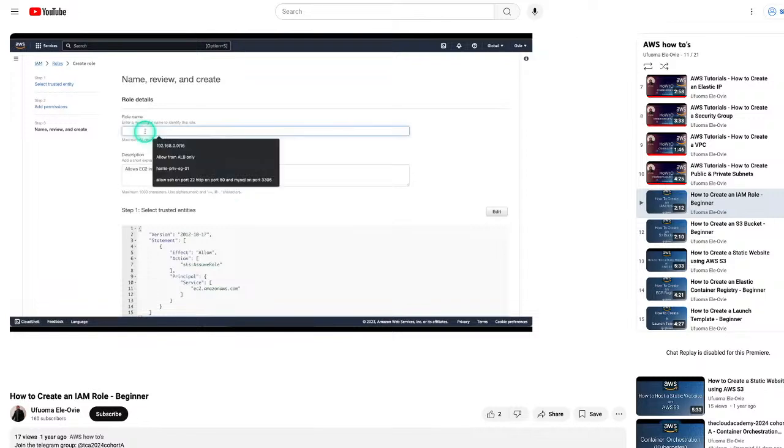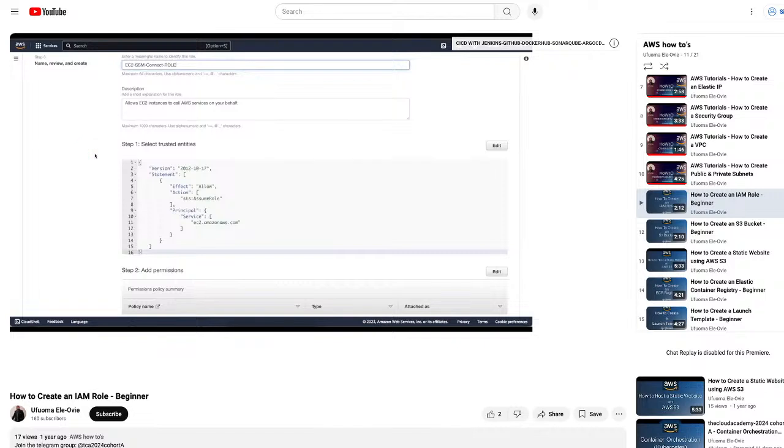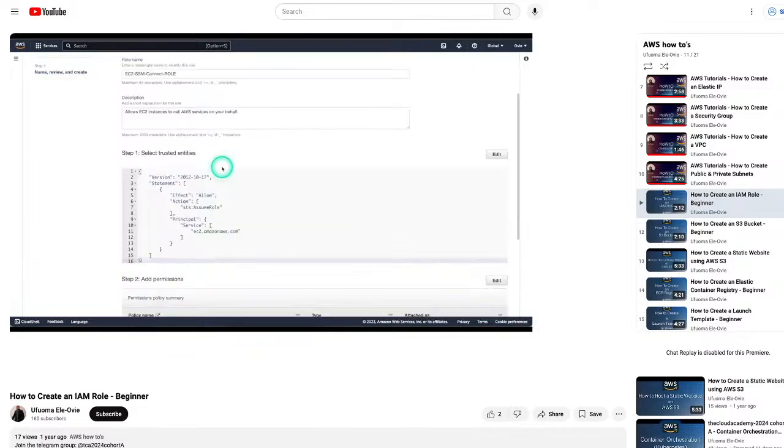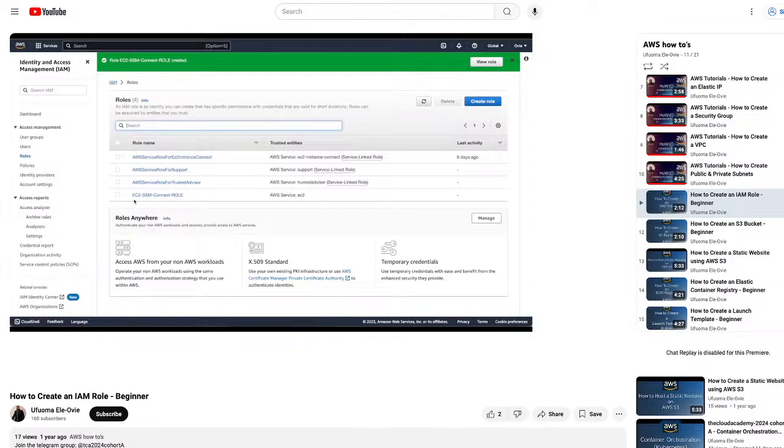You give the role a name. So let's say EC2, let's say some connect. That should be enough for me. Okay, great. And that should be it. So we click create role, and that's it. We've created a new role that allows us to use Systems Manager to gain access into our EC2 instance.